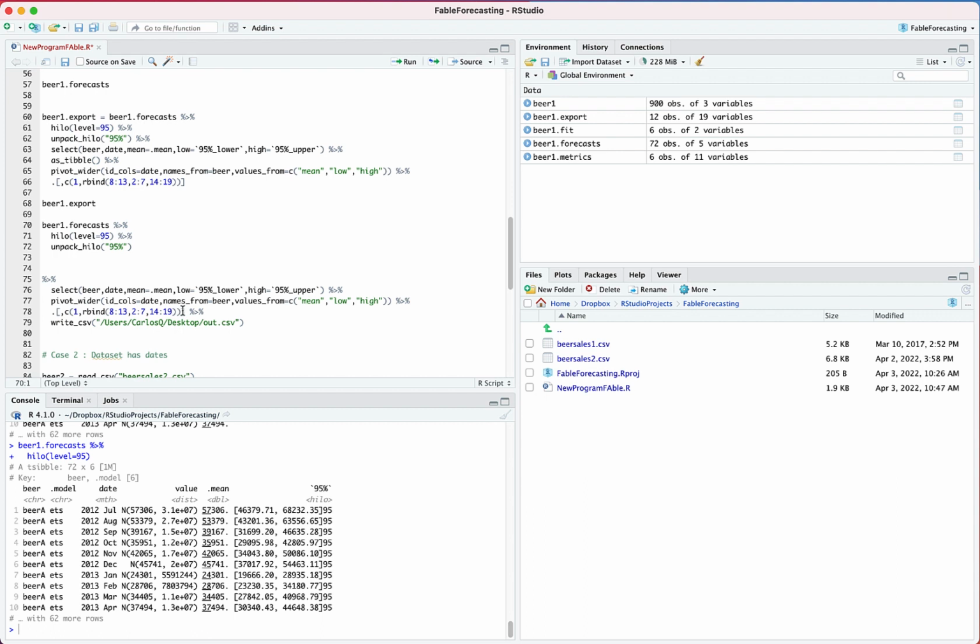And let me run it again. So what it's going to do is it's going to unpack that interval. What does that mean? It means this. It creates 2 columns, one for the lower limit, one for the upper limit. And now this I can export to CSV.